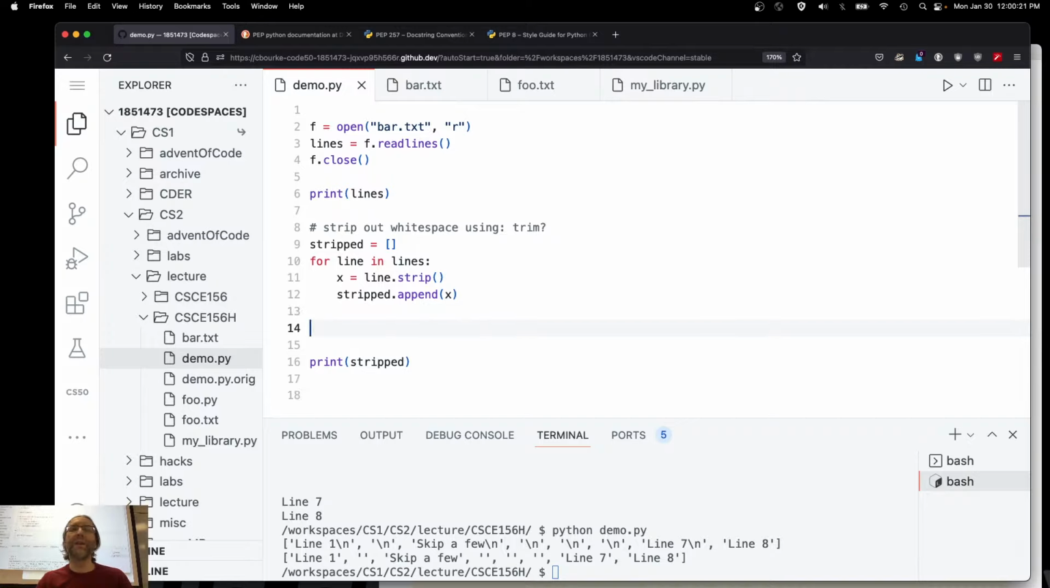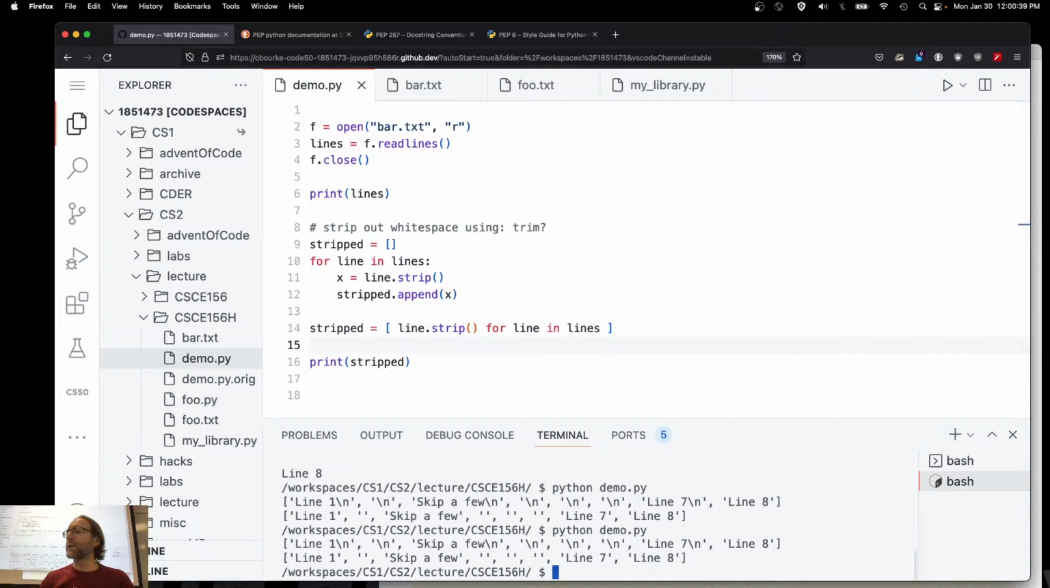Is there a better way? Remember what we covered on Friday? List comprehensions, right? line.strip() for line in lines. Isn't that cool? A one-liner. And I get the same exact result here. This is a list comprehension. Stripped is going to be a list of lines stripped for each line in the collection lines.